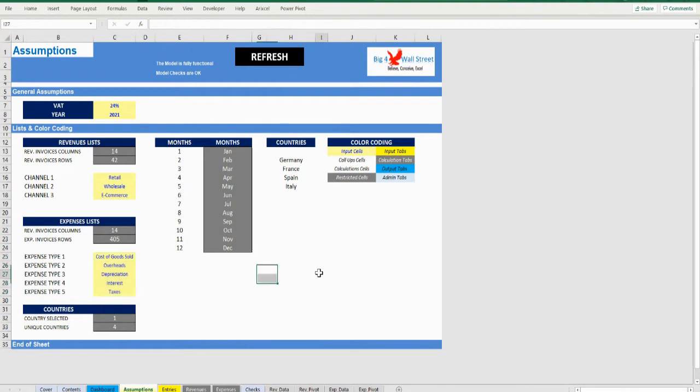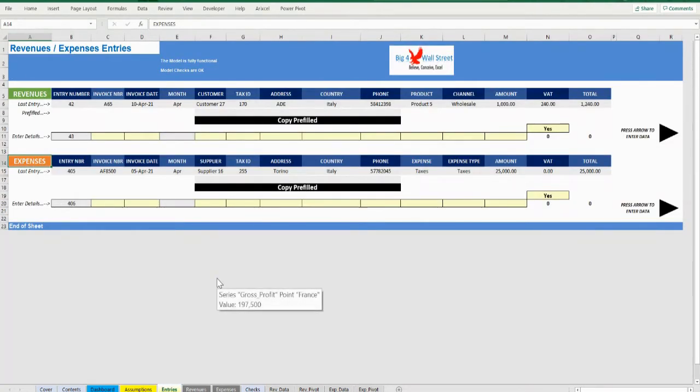Moving on to the Entries tab, the user can enter the revenues and/or expenses in this tab. The data fields the user needs to fill for the revenues, yellow cells only, are the invoice number, the invoice date, the customer name, tax ID, address, country, phone, product, channels, amount, and if the VAT rate is applied. The user can also use the copy prefilled button to avoid rewriting the same customer data.